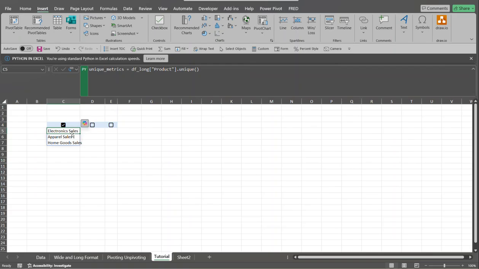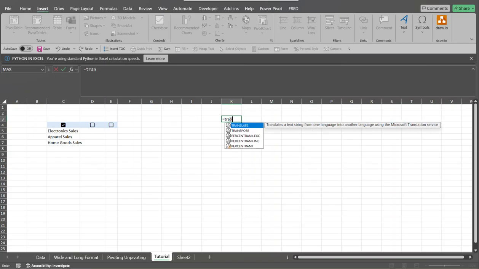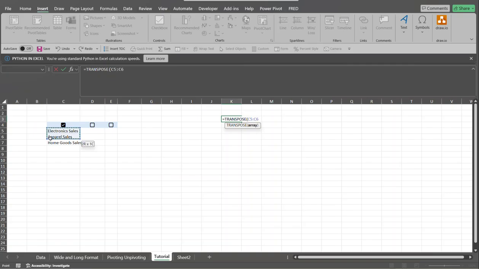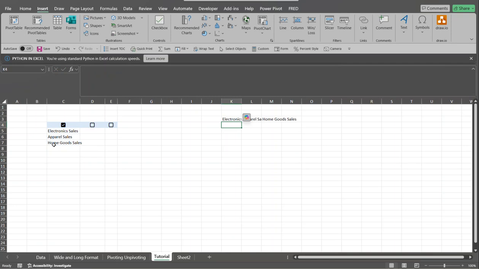You could do this using the transpose method in Excel. I'm just going to go over here, equal transpose, tab into that. What's the array that we want to pass it? This. And then enter. And as you can see what it does here, it puts these values in 1 row into 3 columns. I want to do the same thing using Python.